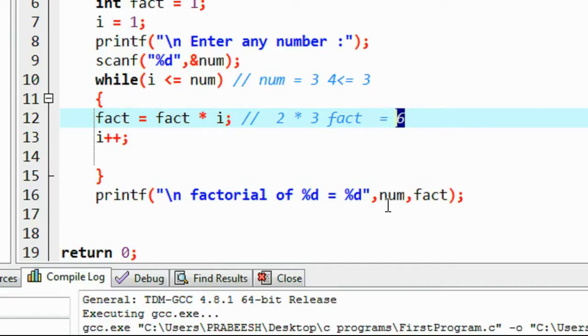Guys, this is a simple example that demonstrates the working of a while loop in detail.